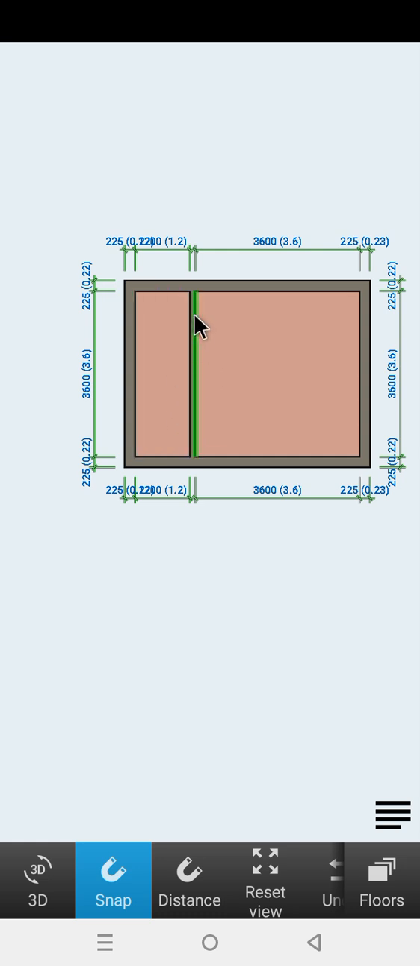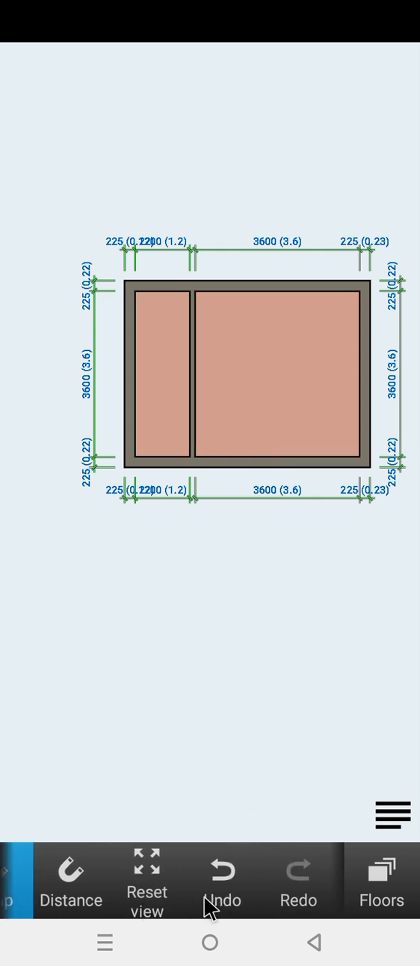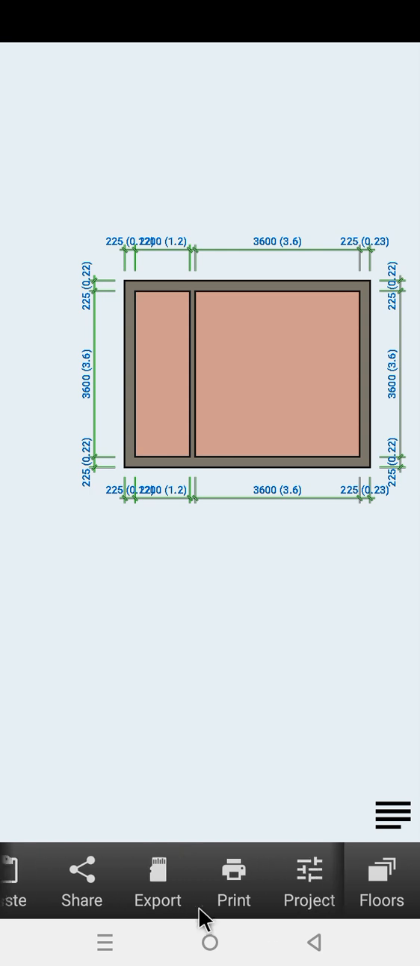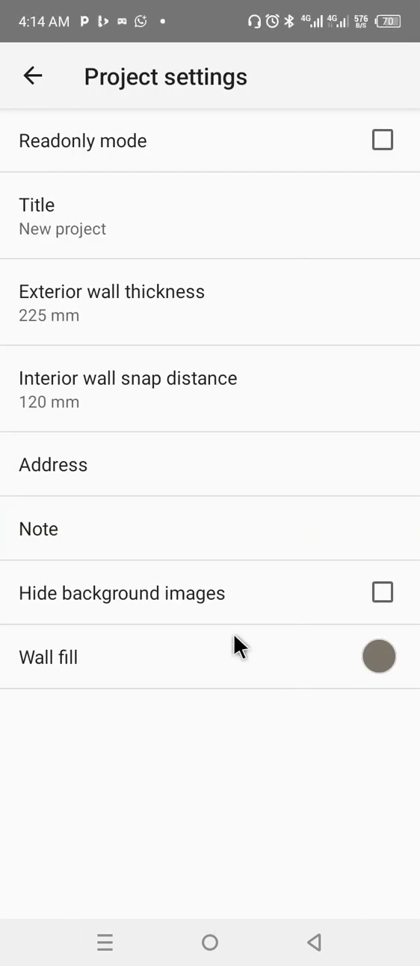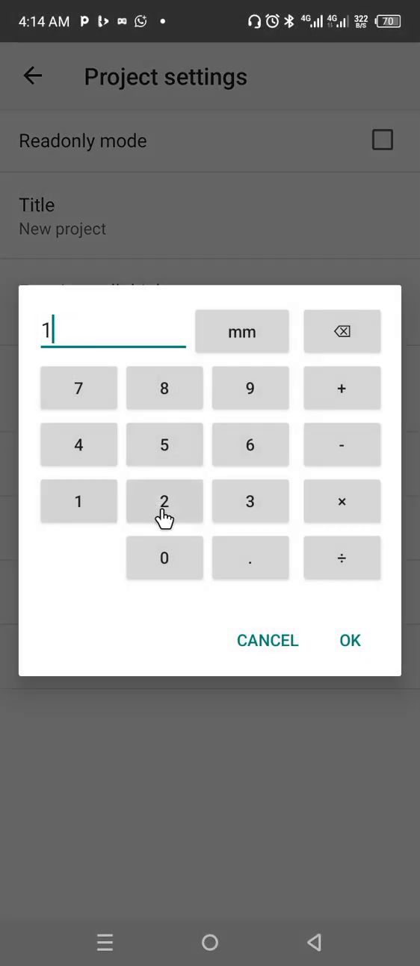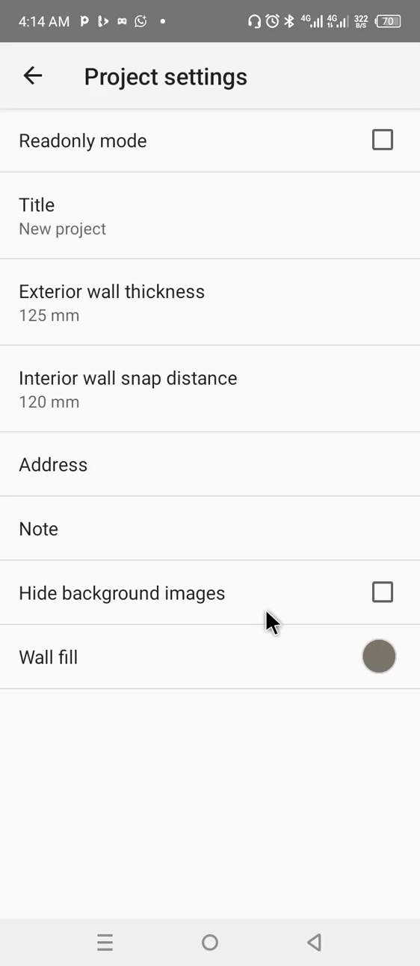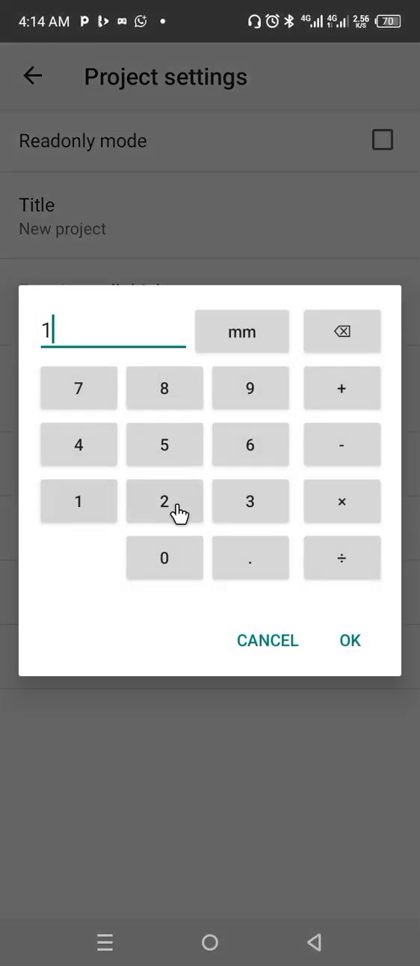As you can see, the dimension of the blocks at the surrounding is still the same, but the inner one is lesser. You have to go to the settings, project setting. You have the exterior and interior. Exterior should be 125, interior 125.